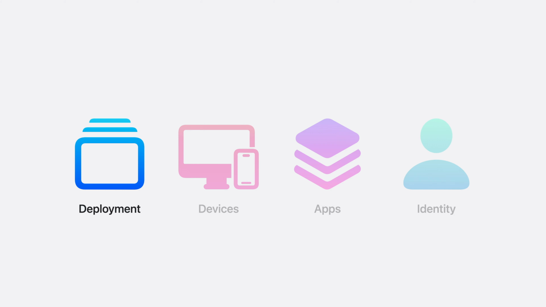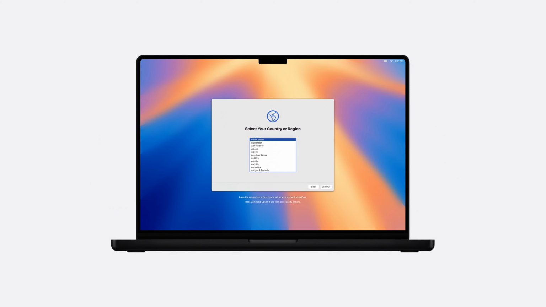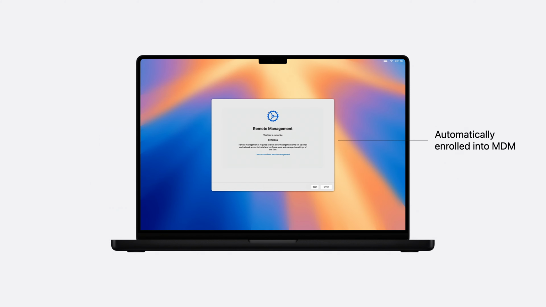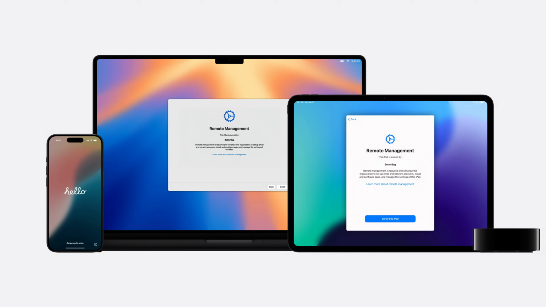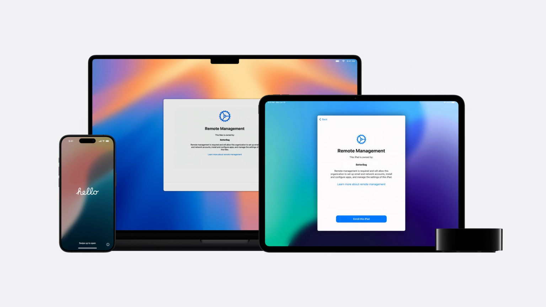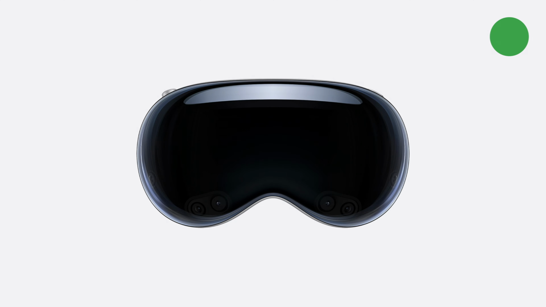Let's start with deployment. With automated device enrollment, IT teams can ship devices directly to users, enroll them into MDM, customize the setup experience, and ensure they are ready to be managed, all without having to physically touch devices. Automated device enrollment is available for Mac, iPhone, iPad, and Apple TV, and this year we're excited to share that it's coming to our newest device, Apple Vision Pro.